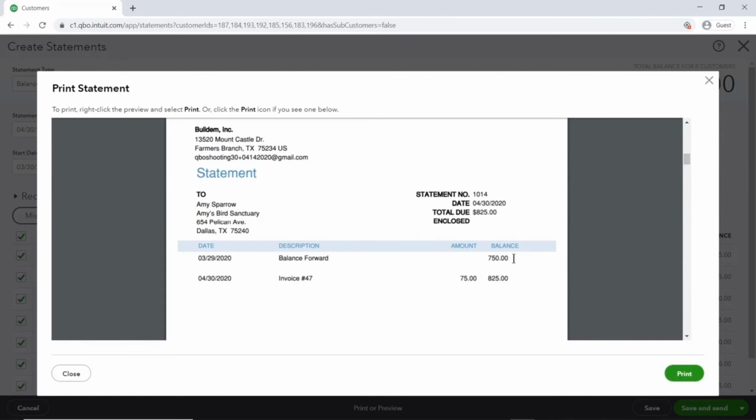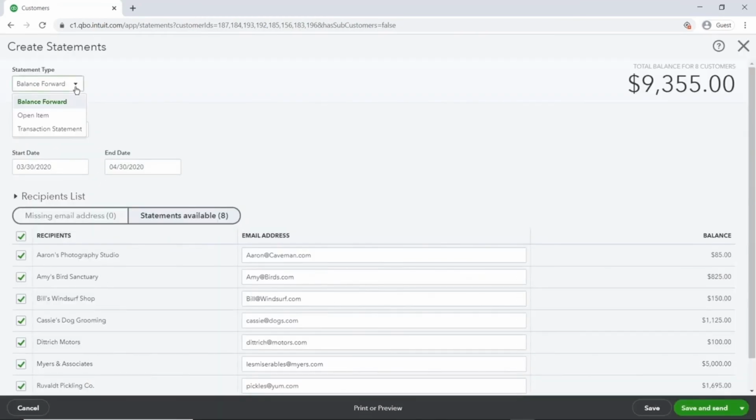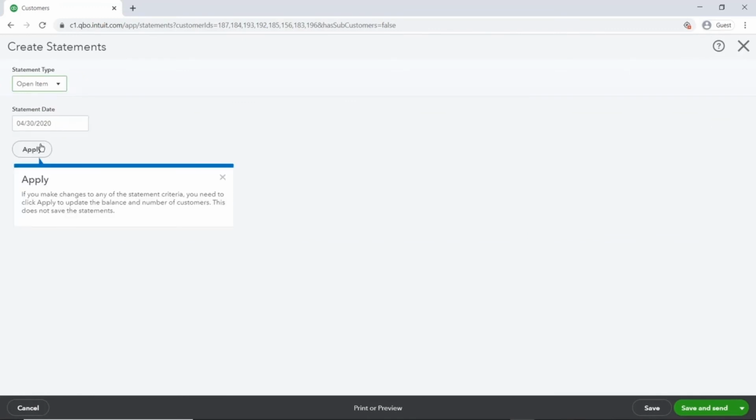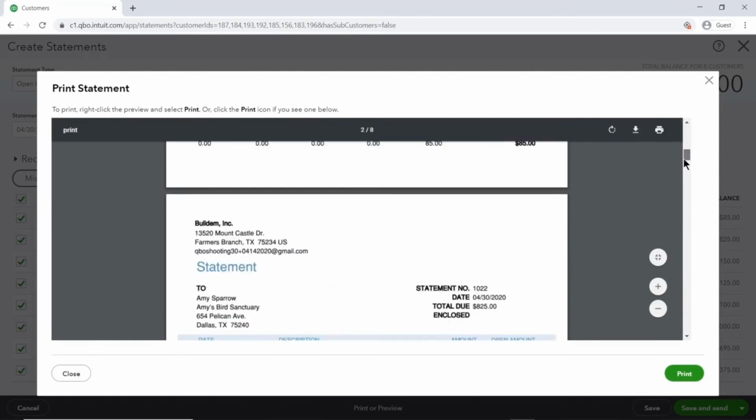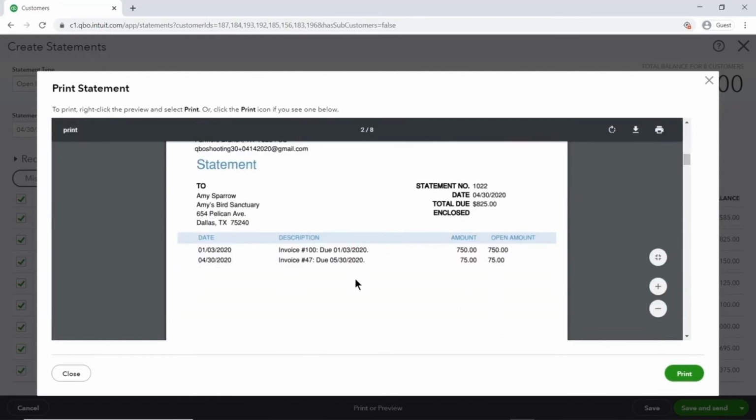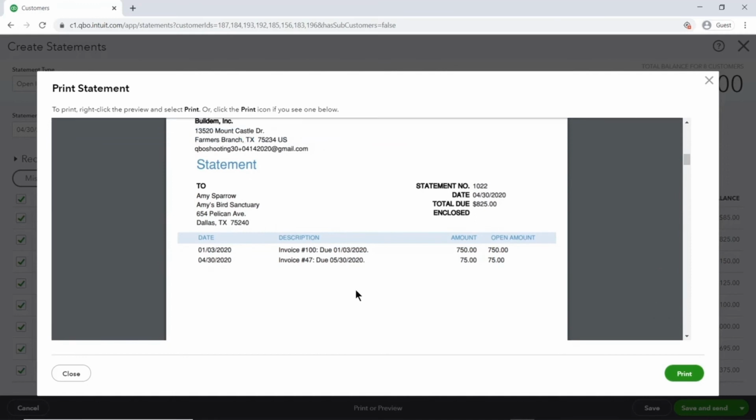QuickBooks gives us the open item statement to tell the customer exactly how much they owe, and also why they owe it. Let's close this statement and then change the statement type to Open Item. Now let's click Apply and click Print or Preview. For this customer, at the top, we can see the specific invoice that was reported under the balance forward. Under the invoice, we'll see any other open invoices or credit memos that they have with us. There is no date range on this statement. It only shows you any current open invoices and any currently open credit memos.